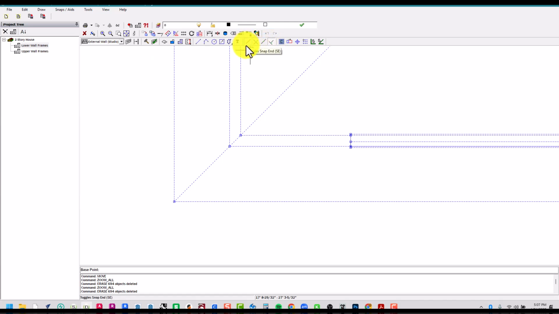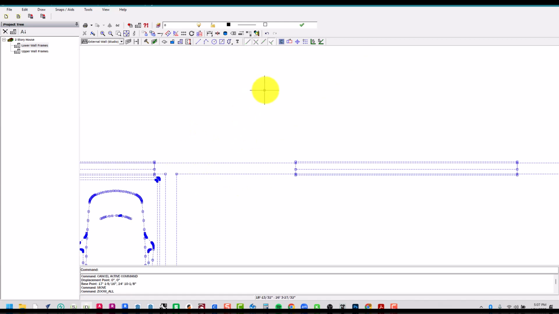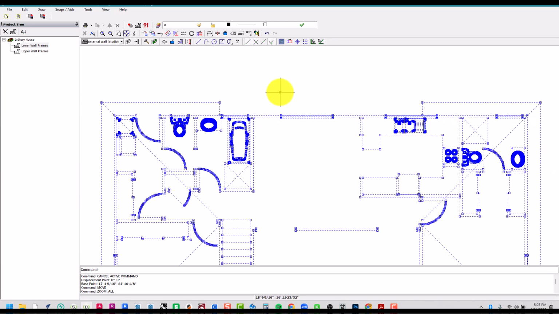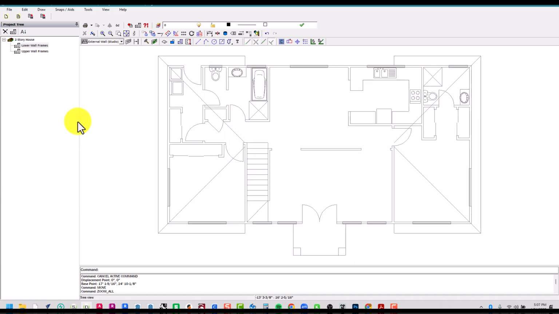We're looking for the end, so make sure you can see this little red square right there. Okay, go ahead and click on that. That'll be your base point. Your displacement point, where we're moving this to, is 0, 0. Enter. Okay. If you want to zoom out quickly, double click on your middle wheel button, and that'll zoom out to full extent. We've successfully imported this lower wall frame floor plan, and we've also moved it from this bottom left corner to the origin.